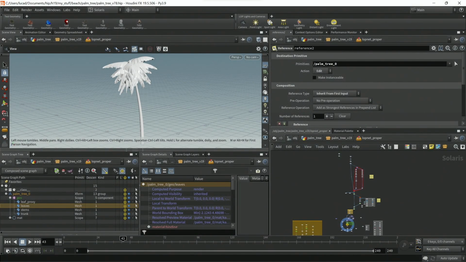Here's a look at the Solaris desktop, which will give you a feel for what the working environment is like.